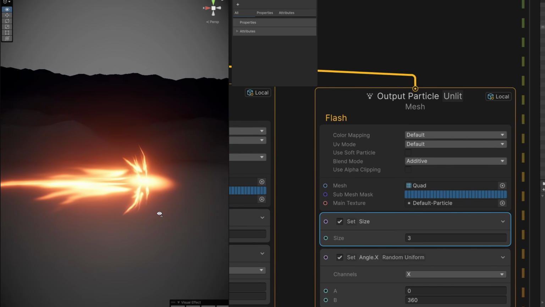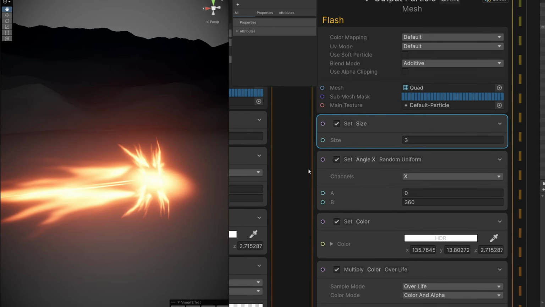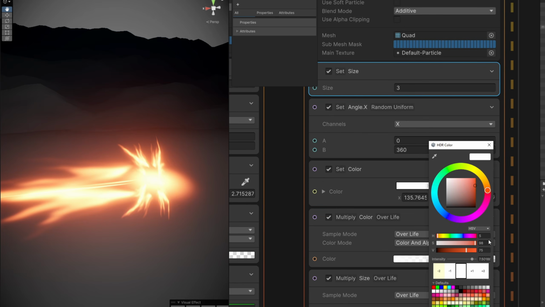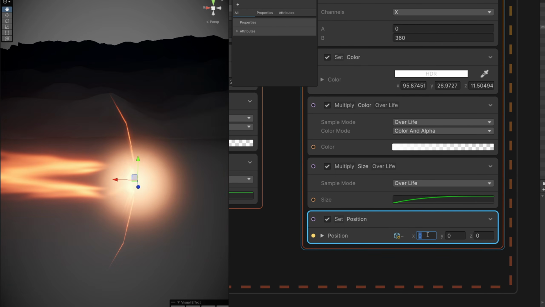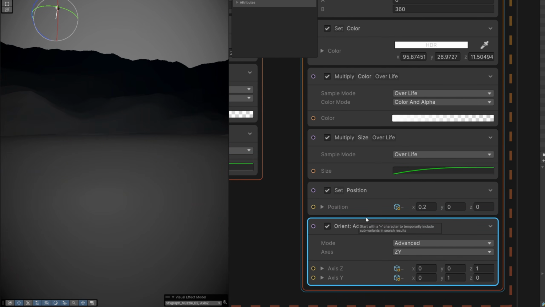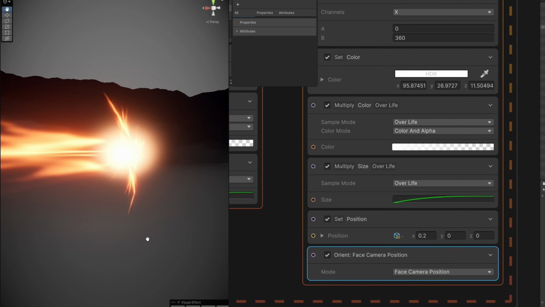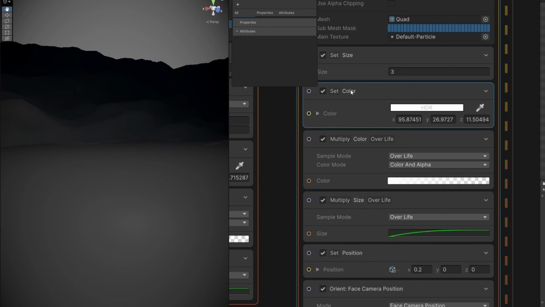Let me pause this for a second. As you can see, it's quite bright for now. Maybe let's change the color a little bit and decrease the intensity. But what we really need is to push this a little bit forward on the X with the set position, 0.2, here we go. And most important of all, let's make sure that we use an orient block, so it's always oriented to the camera position. Here we go, something like this. We can remove the set angle.